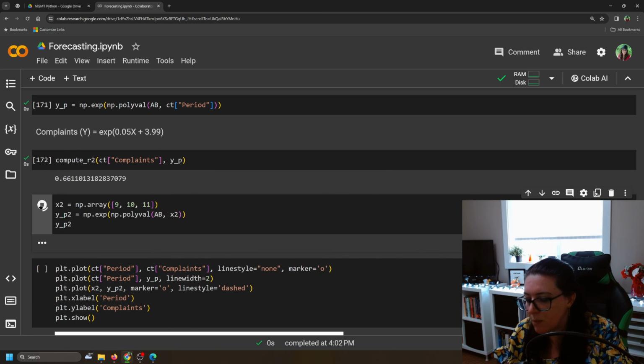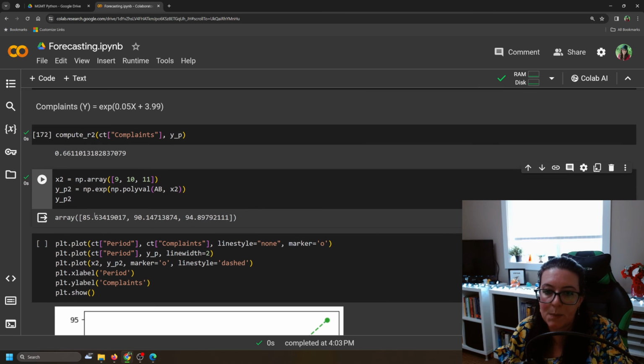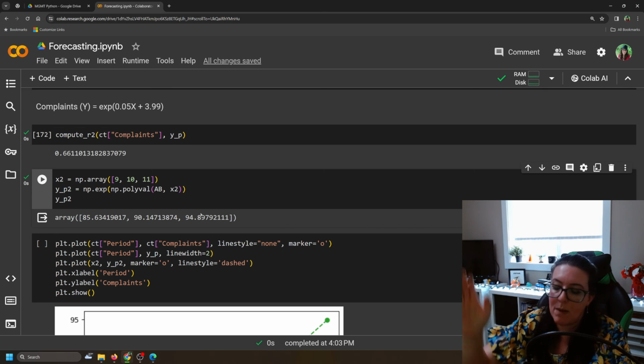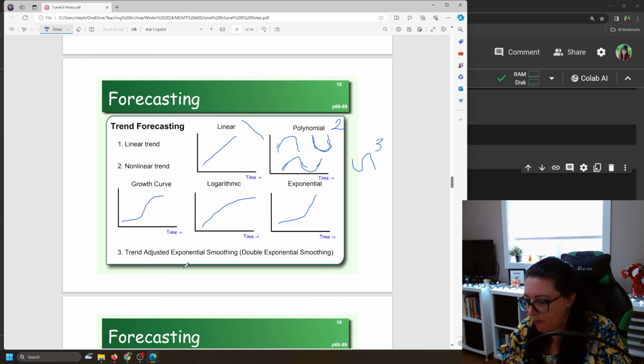So we run that. What that tells us is in period 9, it's predicting the number of complaints to be 85.63, in period 10, 90.14, and in period 11, 94.9. So you can see then, remember the exponential starts out flat and then gets steeper. So it's increasing in the future.